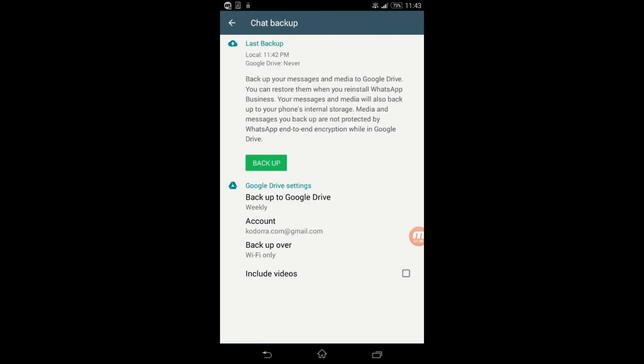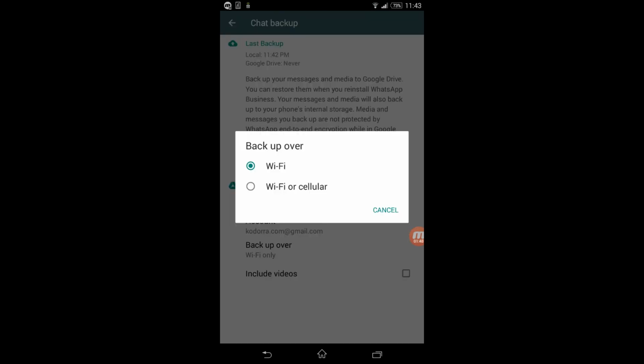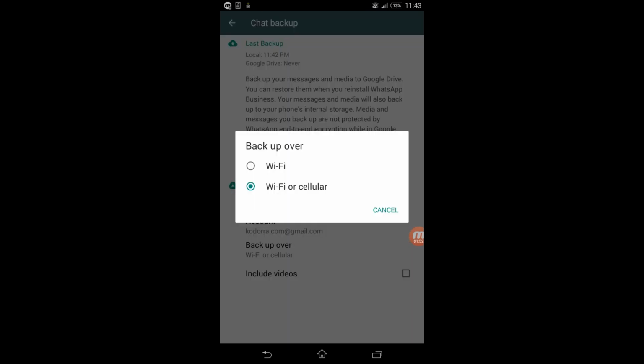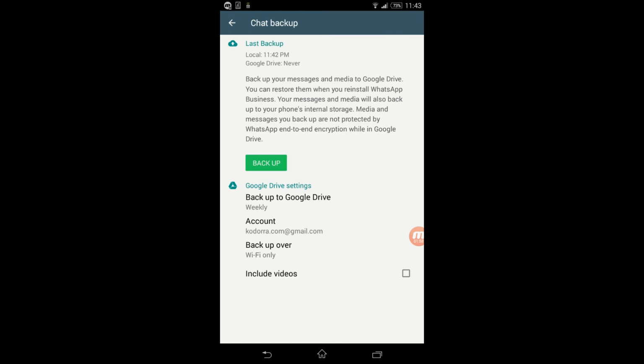And I can choose to back up my data over Wi-Fi or over Wi-Fi or mobile data. So usually you just want to select Wi-Fi. You don't want to waste your mobile data. And you can also select if you want to include videos in your backup over here. So that's how you back up your chat.